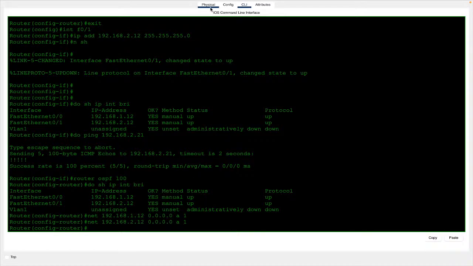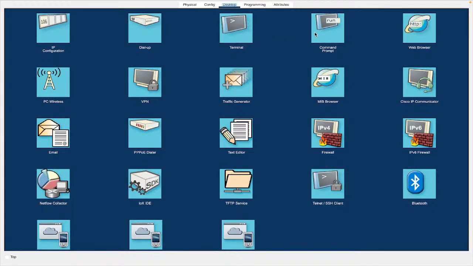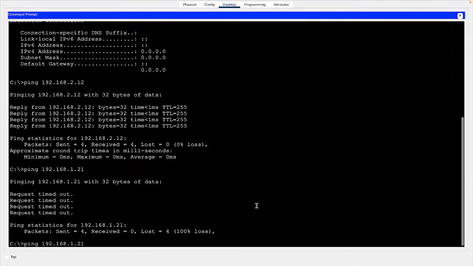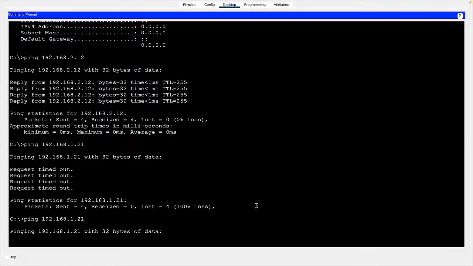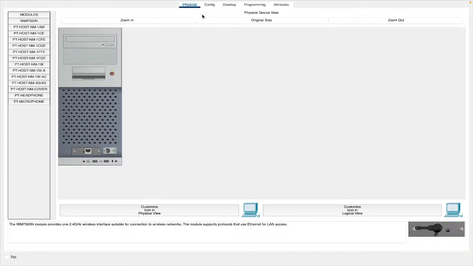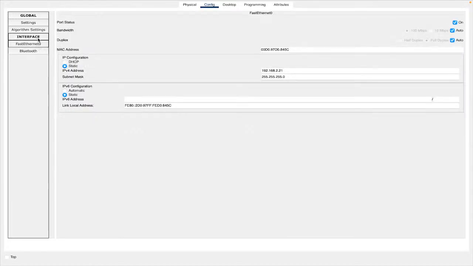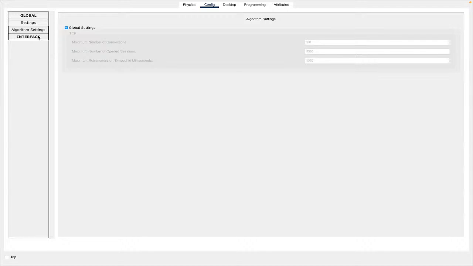Let's go to the PC and check if we have some connectivity. Let's go to the desktop, command prompt, and run the command again. Here you can see that it's not done yet. Request timed out. So we have to configure something on the PC as well, in the hops. We are going to have gateway, DNS, and interface.